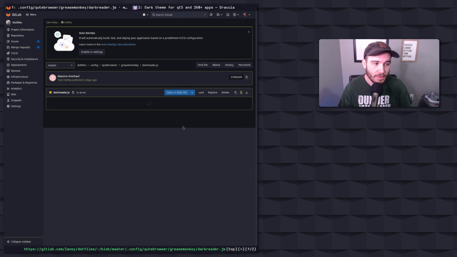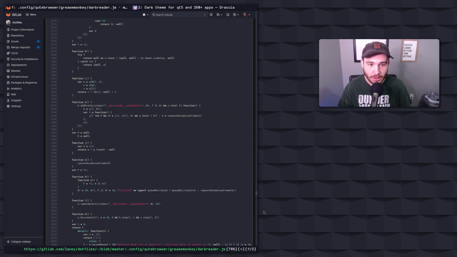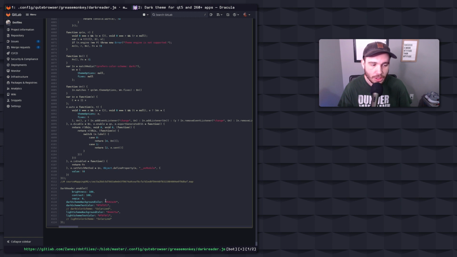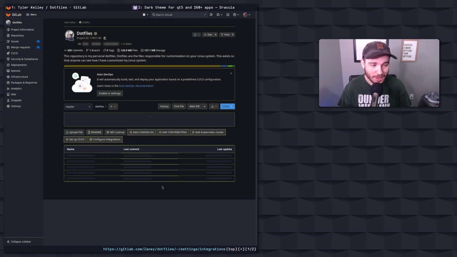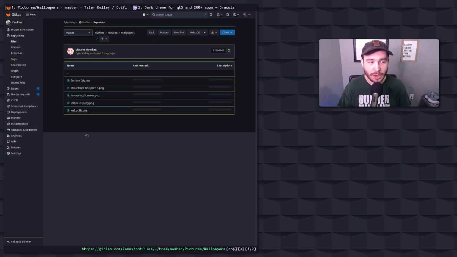And if you go into the Dark Reader JS here, it's a big file, so it'll take a second to load. But then we can go all the way down to the bottom, and you can change the colors right here pretty simply. So you have that option. If you want to use this, definitely check it out. It's really, really good. But the wallpapers and everything that I use are also available here.